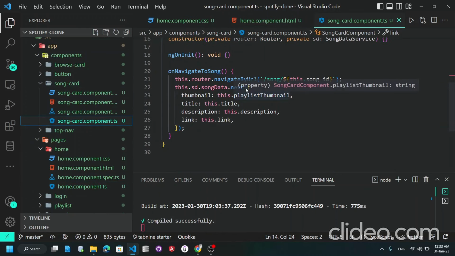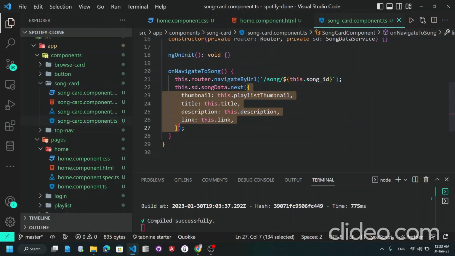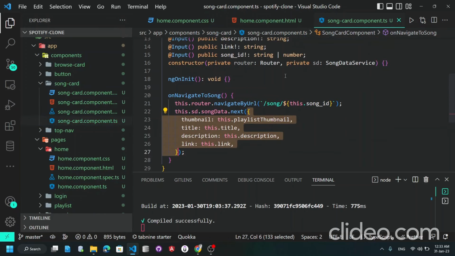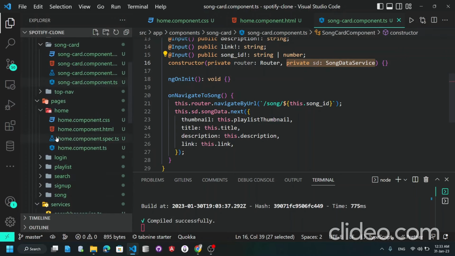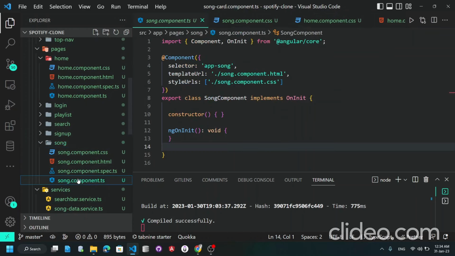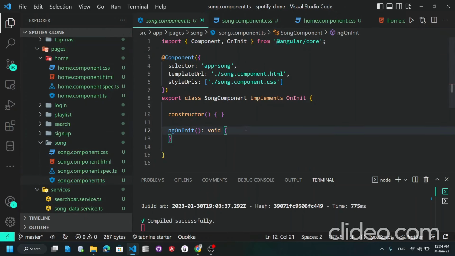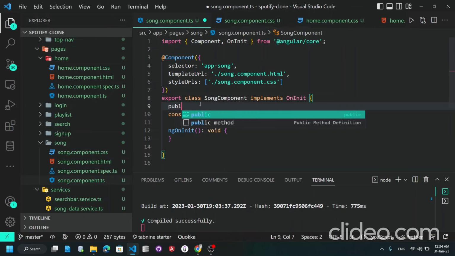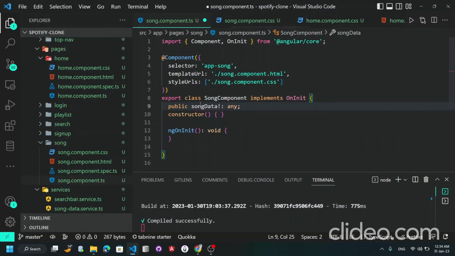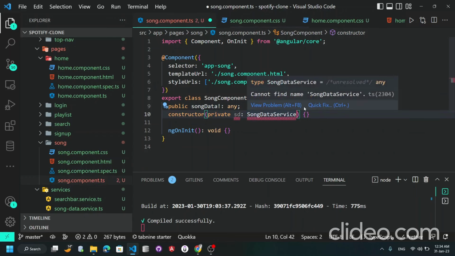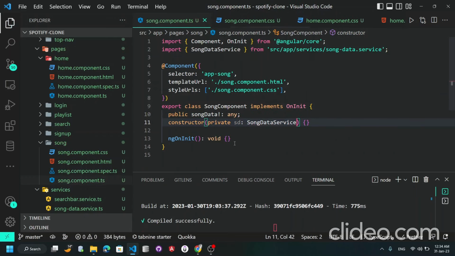And now the data is being sent to this. Now I need to take the same thing from where I'm going to subscribe to this. Let's go over here, to the songs page, and subscribe to this. Let's say public song data. Song data is of type any. That's absolutely fine. We are now subscribing to this.